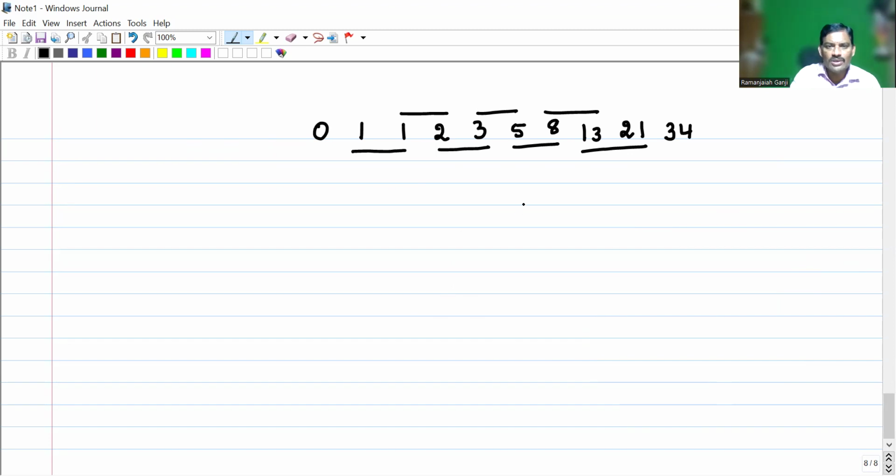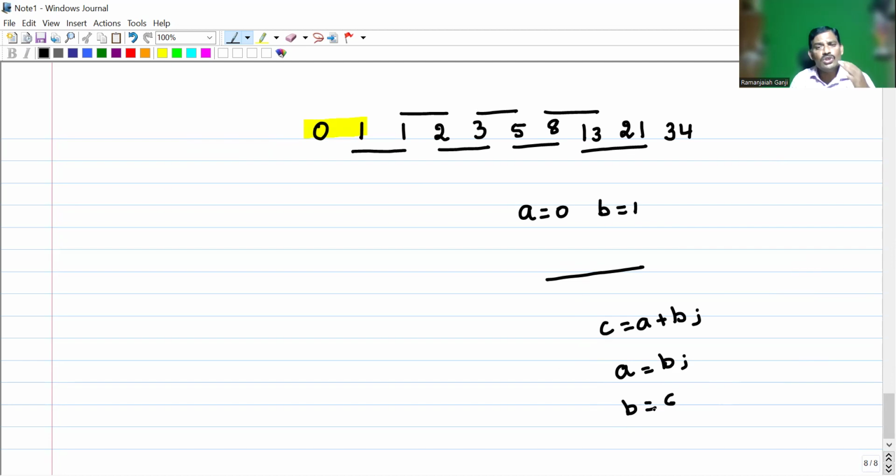So how to execute, I told you. Initialize A is equal to 0, B is equal to 1. First print A and B. Is it 0, 1 already printed? Then consider a loop, any kind of loop here. C is equal to A plus B. Then A is equal to B, B is equal to C. What is C here? C is equal to 1. I am going to print the value called C. Again, 1 is also printed.